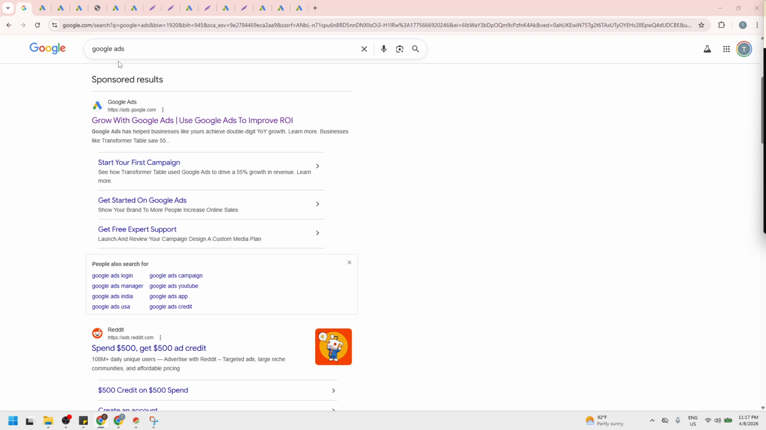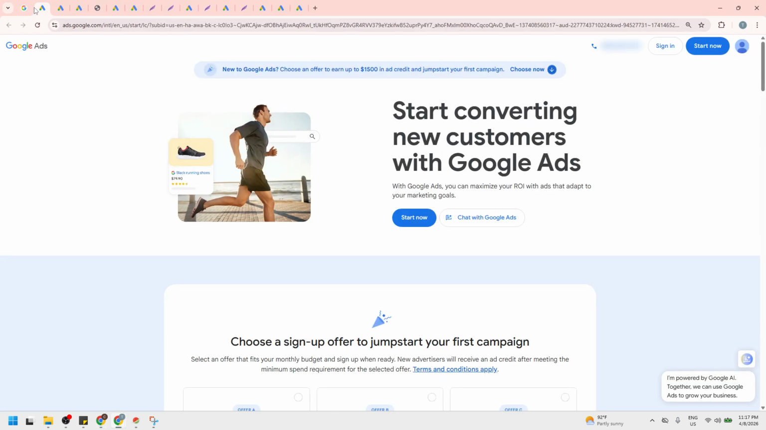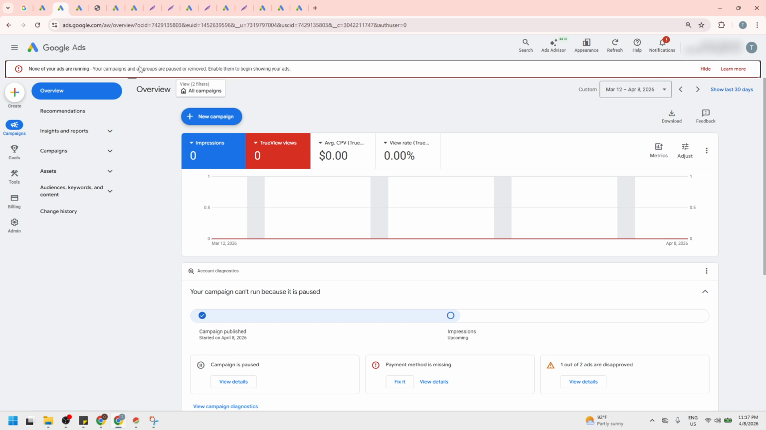Start by opening your browser and searching for Google Ads. In the results, click the official link that goes to ads.google.com so you land in the actual platform, not a help article or a third-party page. When the home page loads, click Sign In and log into the account that contains the campaign you want to copy. Inside Google Ads, look to the left-hand navigation and click the Campaigns icon.